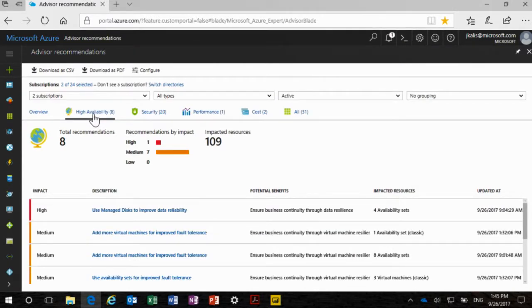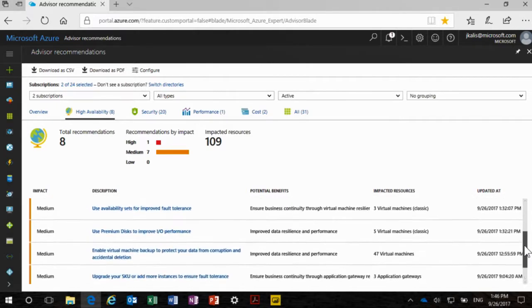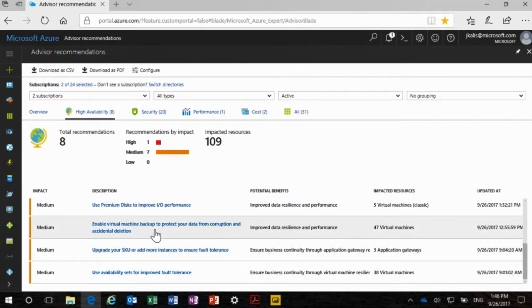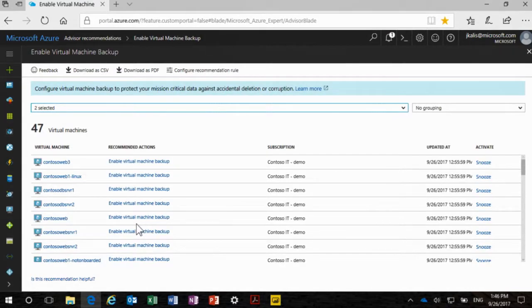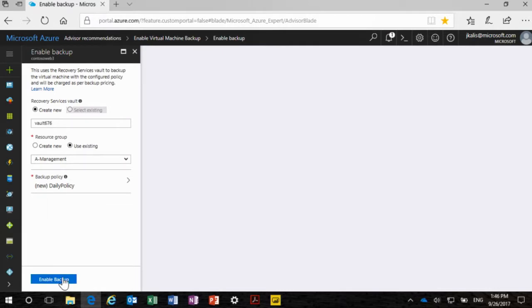Now going into high availability, let's take the questions till the end, if that's okay with you. Let's go into the section called high availability. In this category, we identify resources where you may increase resiliency. However, there's one recommendation that I'd like to show you that is the most popular in this category, which is enabling VM backups. Right here, almost in one click, you can enable backing up of your VM data to prevent accidental deletion or data corruption.